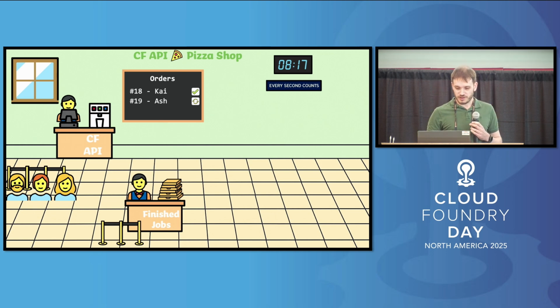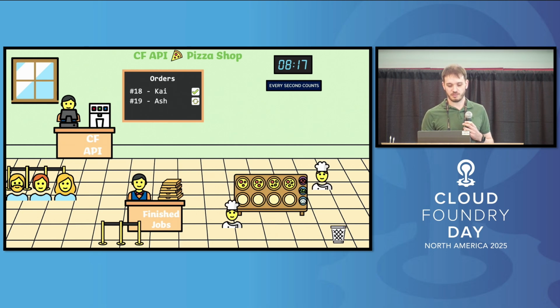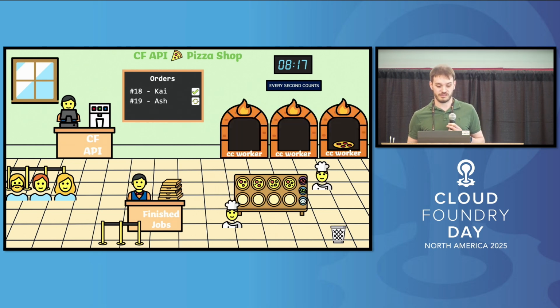And of course, those orders then also need to be executed. For that, we have our baking section, so our chefs, and most importantly, our CC worker ovens. And those CC worker ovens then actually process those jobs, so they're baking the pizzas into real results.